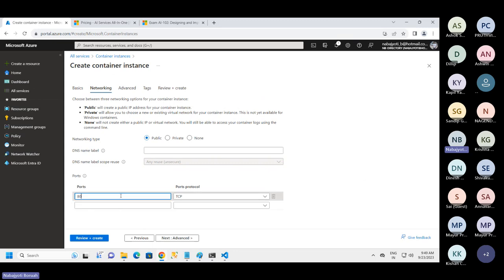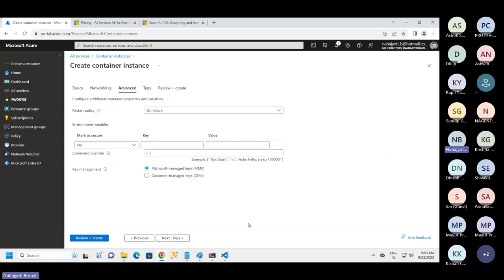In the networking, I can just go and change the port number from 80 to, suppose, 5000. This is what we can see. So I would be making this container instance available on port 5000 by removing the default port 80. Then I go to advanced. I want to restart the container on failure. That is the policy that we select.